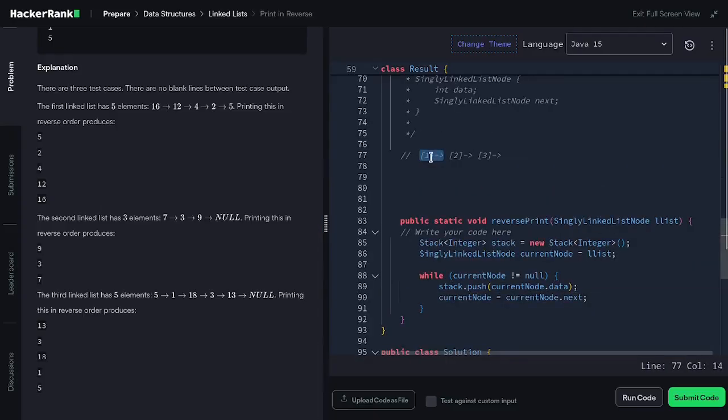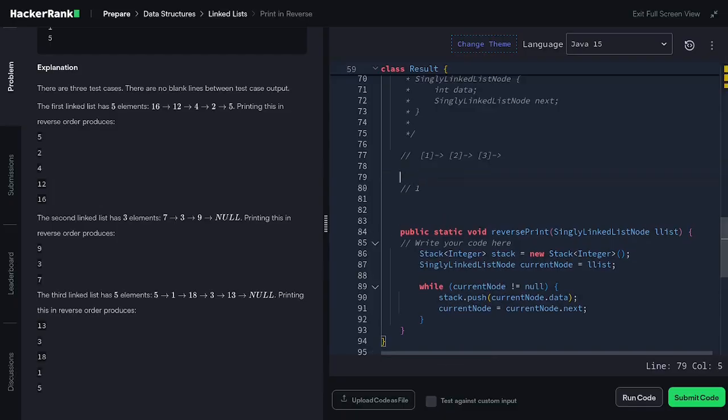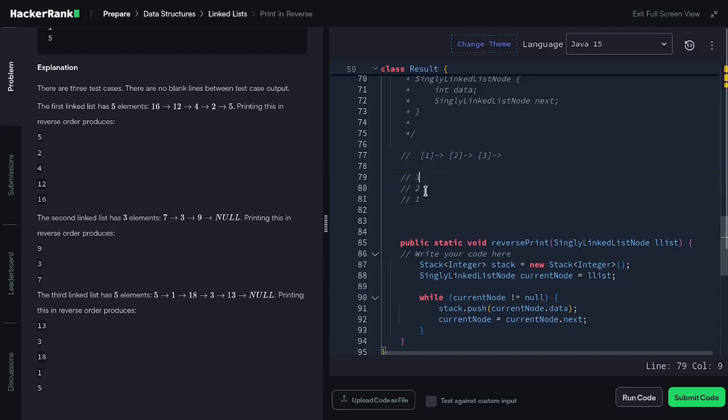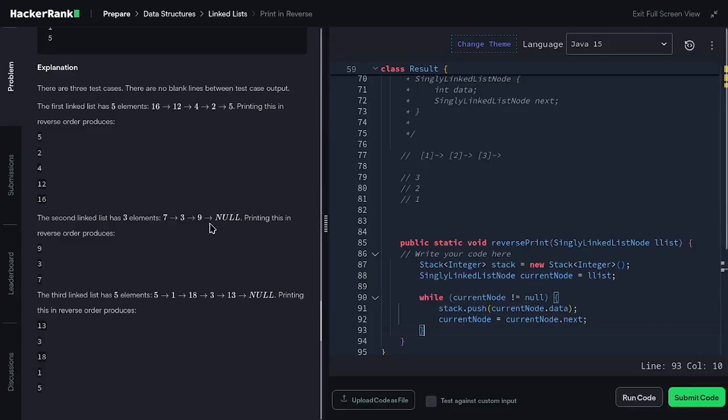Since it is 1, we are storing the 1 into the stack like this, and then current node equals current node dot next. Since current node is not equal to null, then dot next, which is the next one, points to the 2 node right here, and using stack.push we are placing 2 on top of the 1, and the next one we are placing 3 on top of 2. Then the while loop will stop because the current node is already null and it reaches the end of the node chain, which is the null node right here.